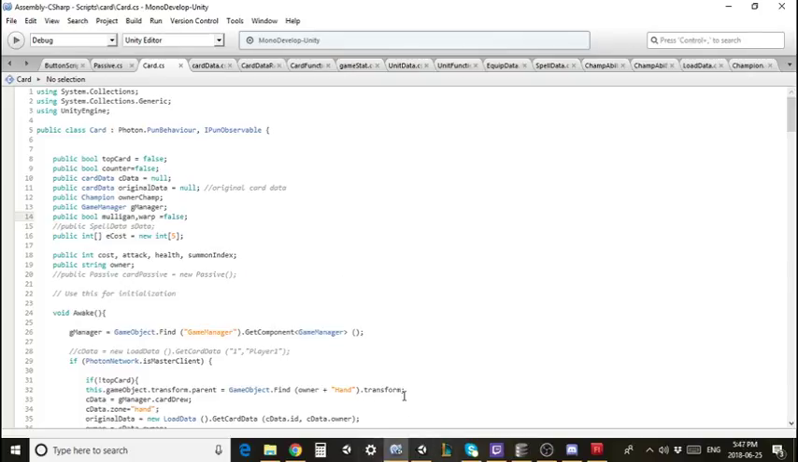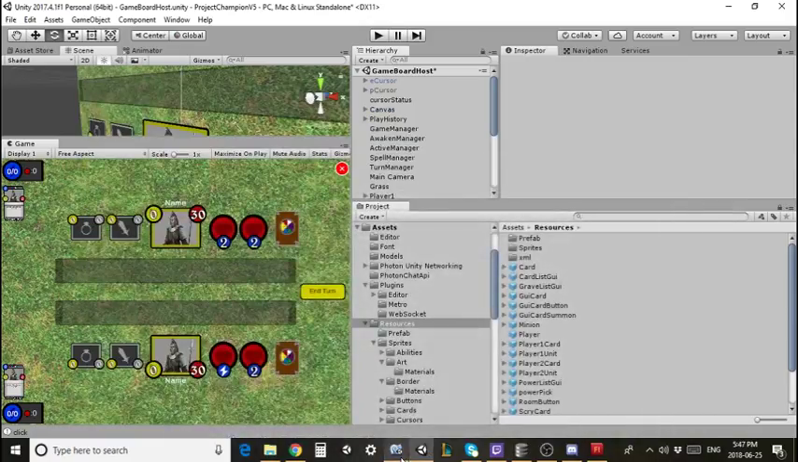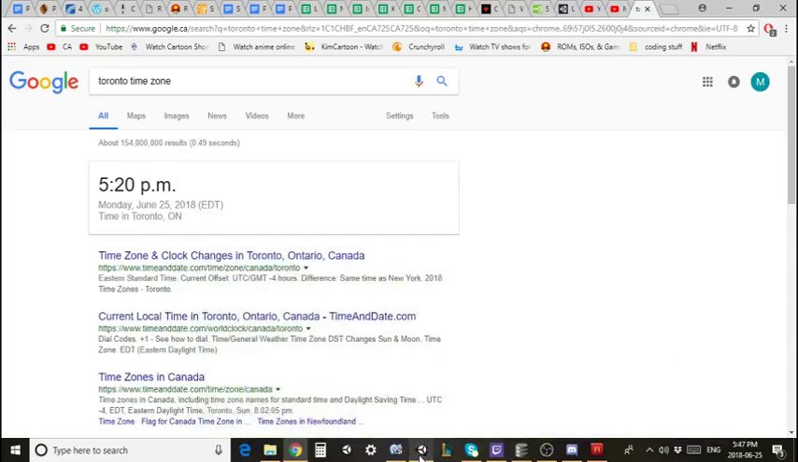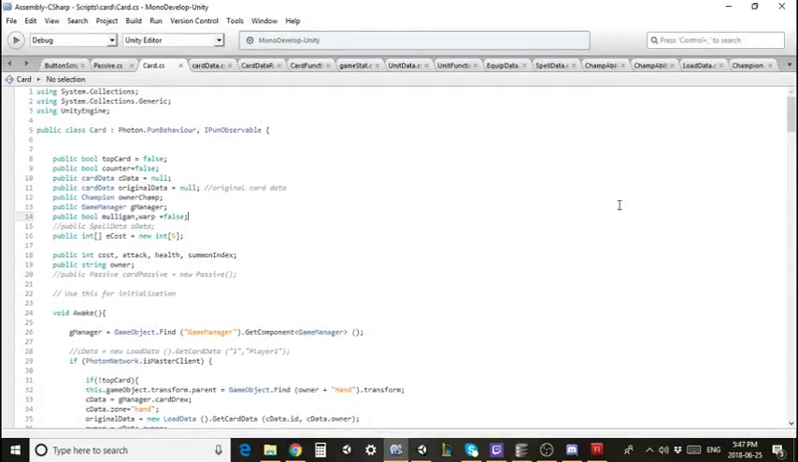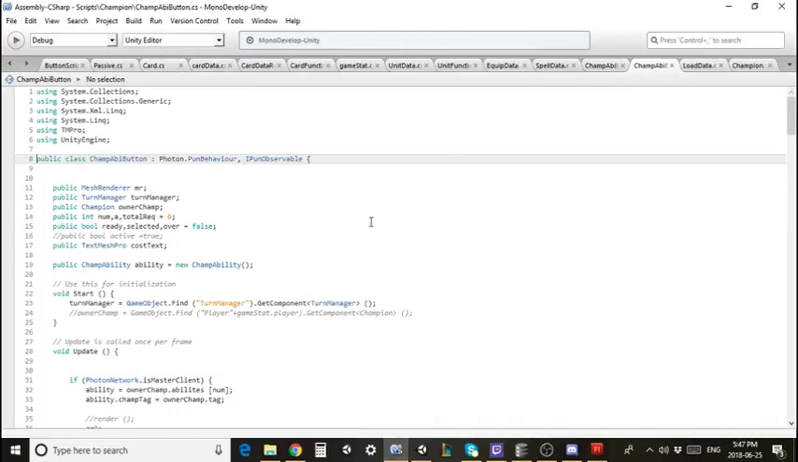And the next thing I'll be showing is the hero powers, which are these two things, which I called champ ability buttons, which has a turn manager, which pretty much makes sure it keeps track of whose turn it is, and it won't let you do certain things unless it's your turn or not.